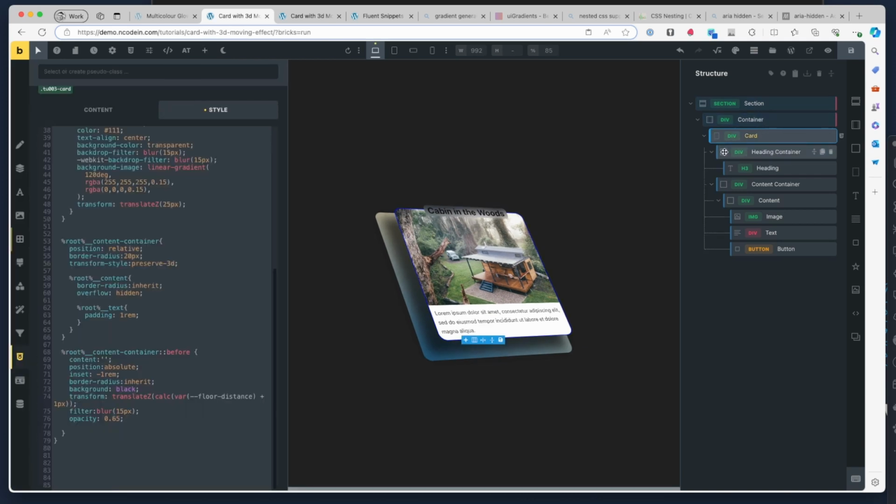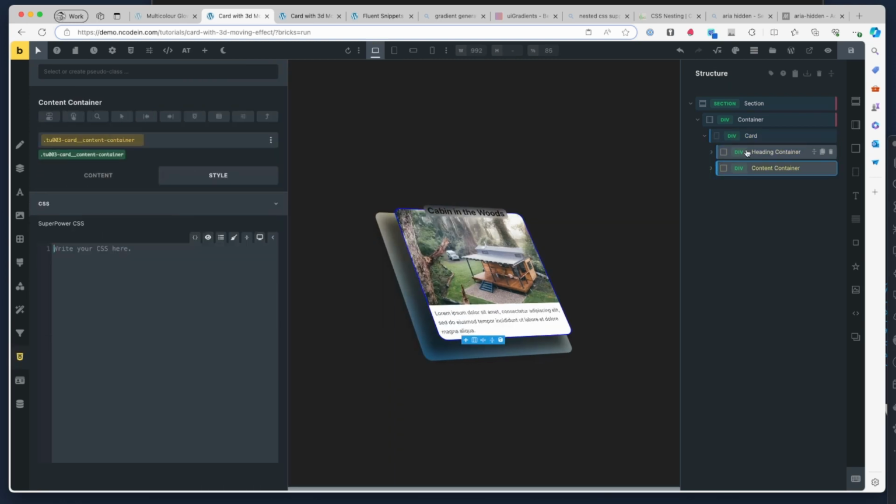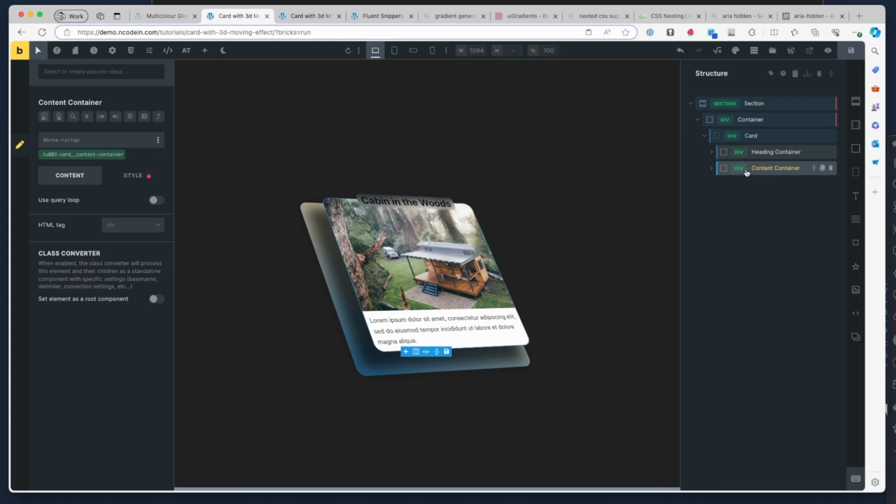And then within that, we've got a couple of blocks, one is a heading container and the other is a content container. And these are just important for getting these different layers right. So as you can see, the heading is floating above the image, and then we've got this layer which is the card, and then the third layer is created using a pseudo element. We don't need to actually create that as a component or an element here. We will do that as a pseudo element.